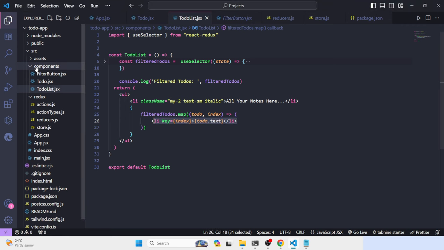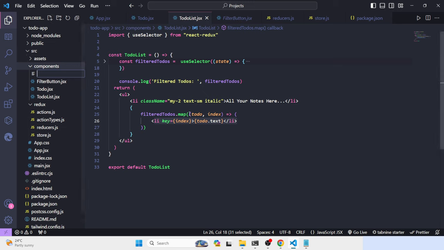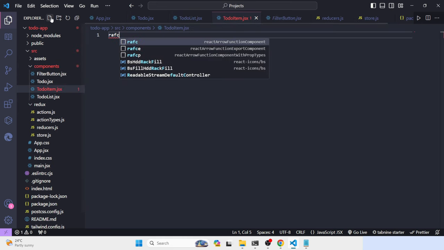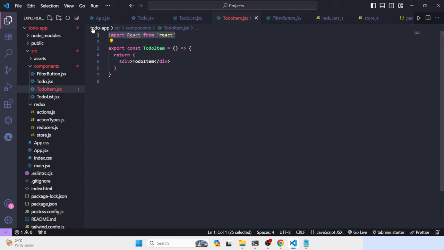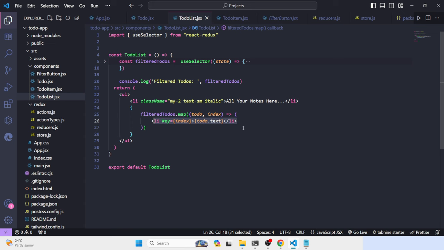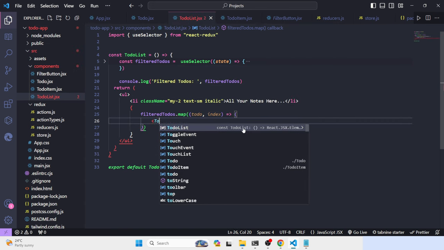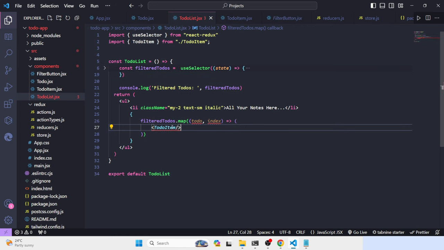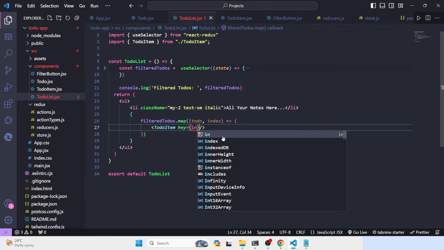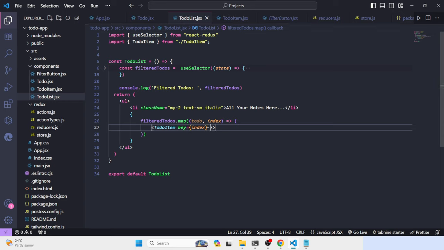So we will just create a new component. For this, that would be the todo item component .jsx, and here we'll simply rfce, and we'll just import it from here. Let me import TodoItem. Let me close it. Here we need to pass key props, so that would be index. Then we need to pass todo. The todo will be this todo, and then here we need index. The index will be this index. Okay, that's it.